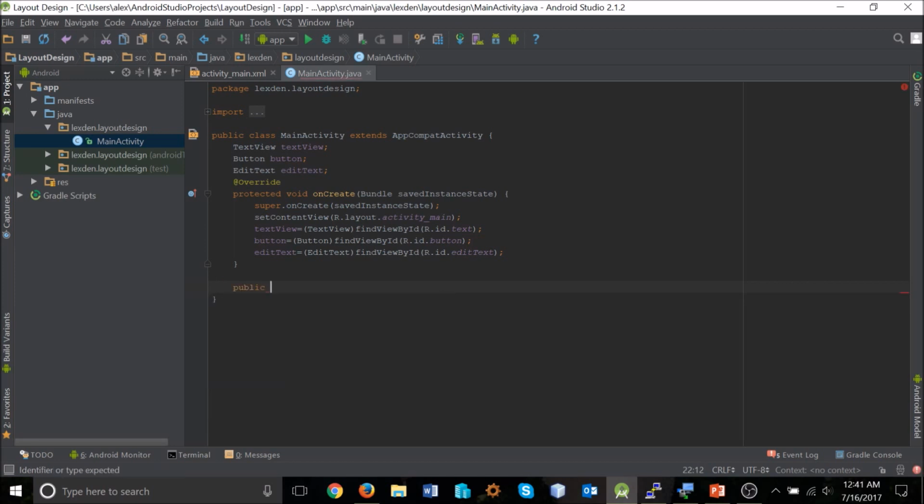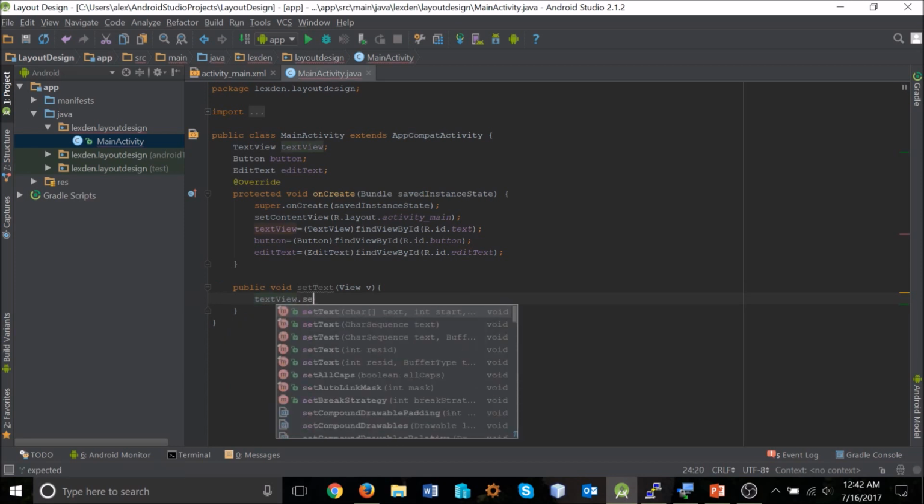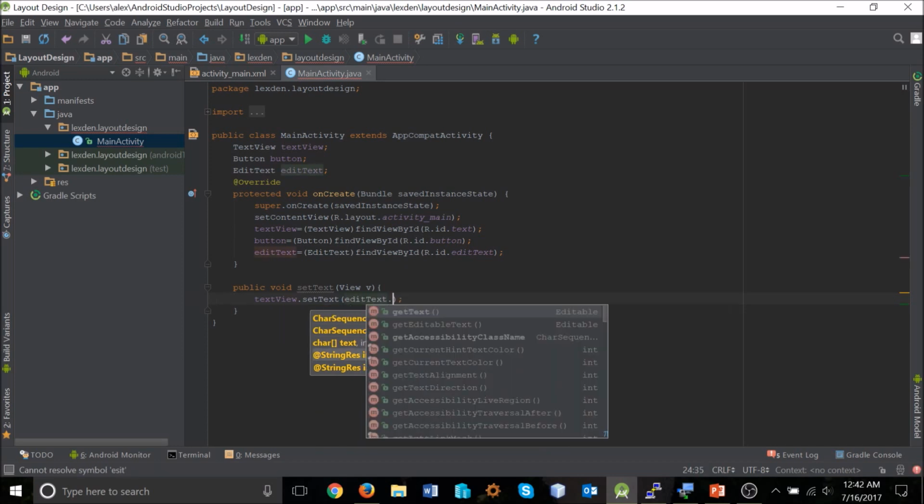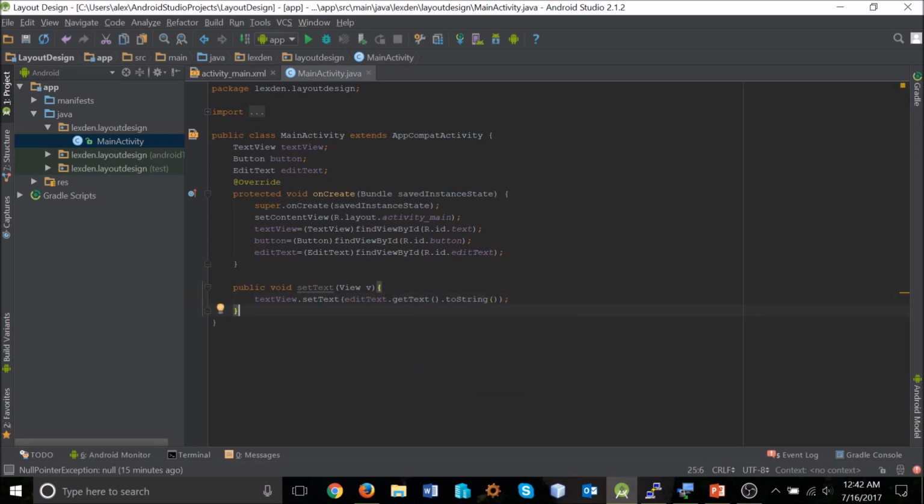And so to do that, we're going to write a method, public void, and we'll call it setText. So basically, whenever we have a method we want to call when a button's clicked, we need to pass it a view as a parameter. So we'll type in here View, and we'll just call it v, and we need to import the view. So we'll have Alt+Enter and import class. There we go. And so now we're going to take the text view, and we want to set its text to the editText.getText().toString(). And so it's really that simple. We're just setting the text of the text view to the text of the edit text.